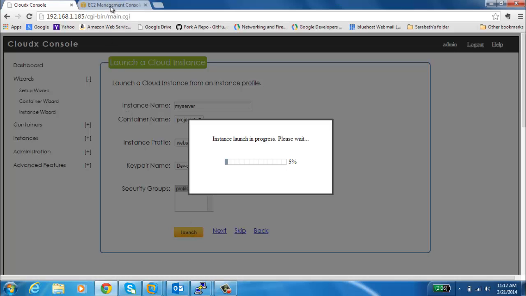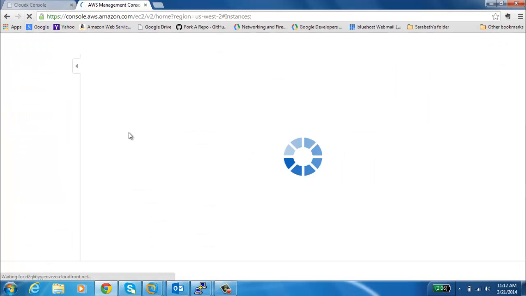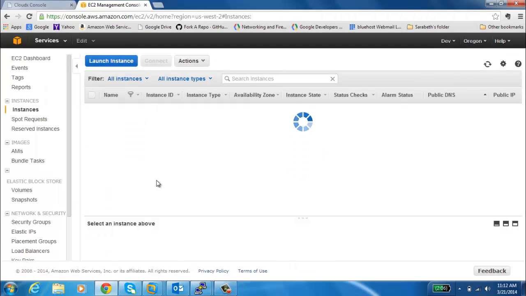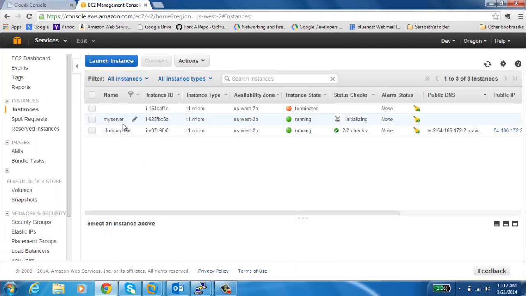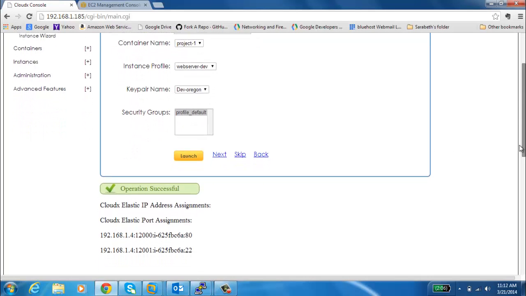We can take a look in AWS. Let's refresh the EC2 screen. As you can see, an instance is being launched. Refresh two times, and this is my server instance. So if we come back to the Cloud Extender console, the instance has been launched, and here's the instruction that tells us how to access instances.